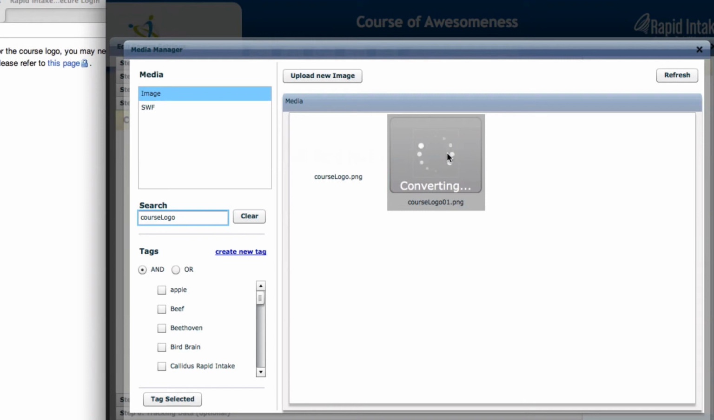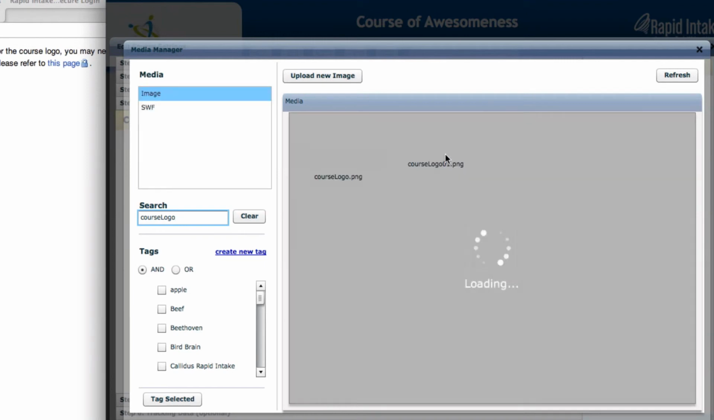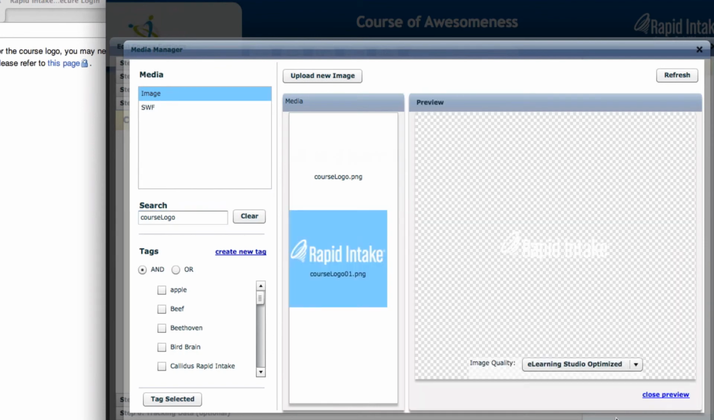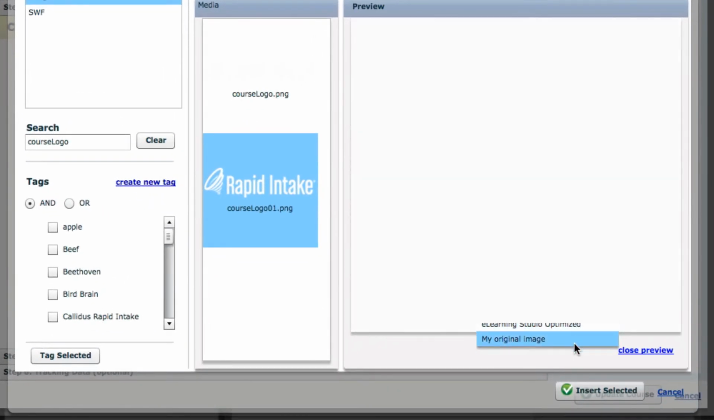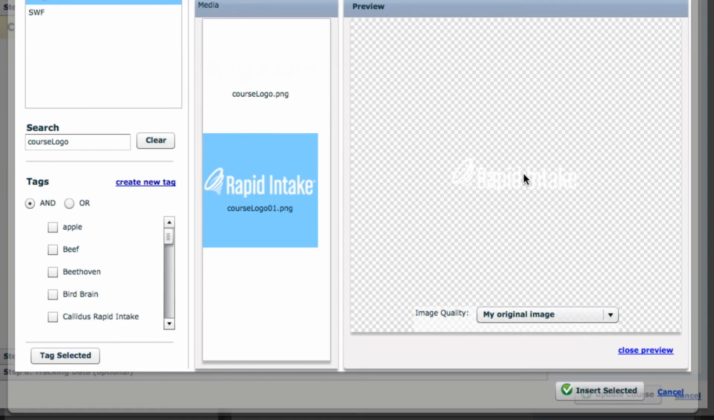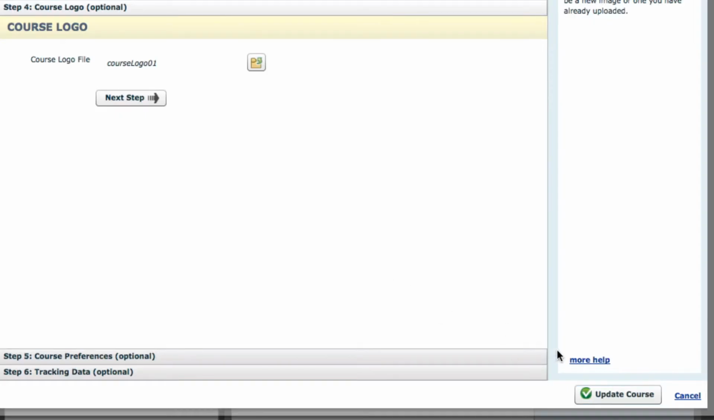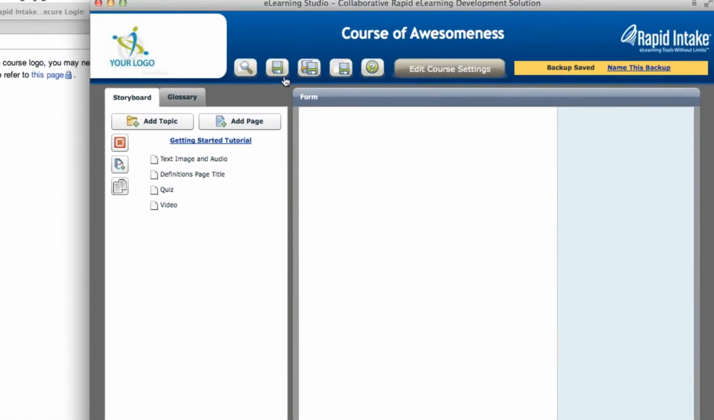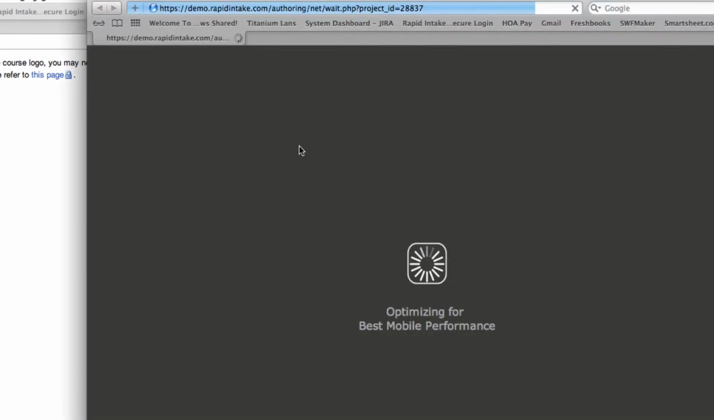Once it's done converting, I can then go ahead and insert this inside of my course. Let's go with my original image so it doesn't actually resize it here. Hit OK, hit update course, then hit save and then preview, and then we'll take a look at what this course logo looks like.